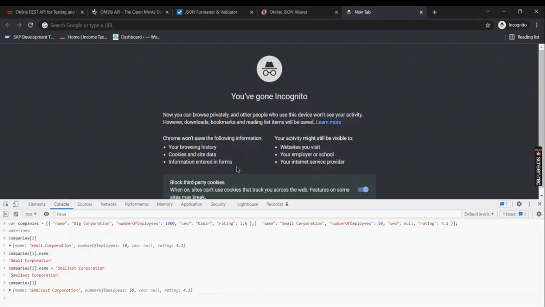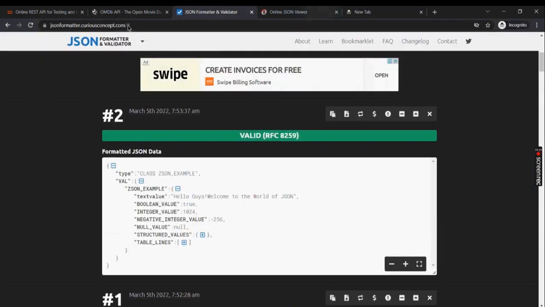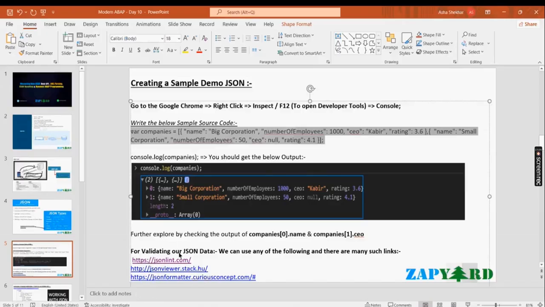So there are multiple ways to do that. Either you can use your developer console here, or as we were using, this is one of the sites, jsonformatter.curiousconcept.com. Here also you can play around. So there are multiple ways through which you can play with the JSON data if you want to analyze it or create a sample JSON data.